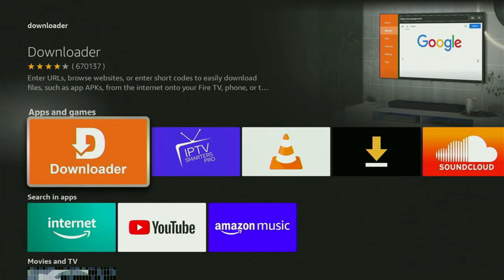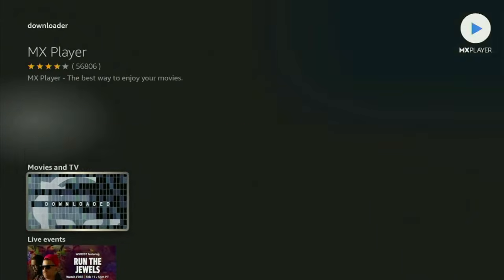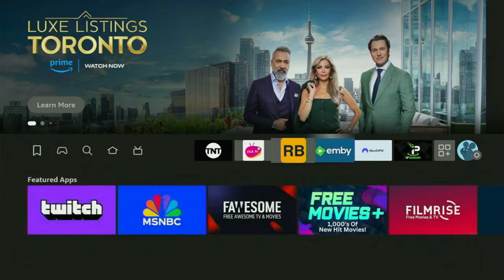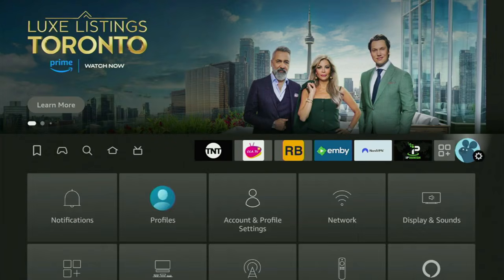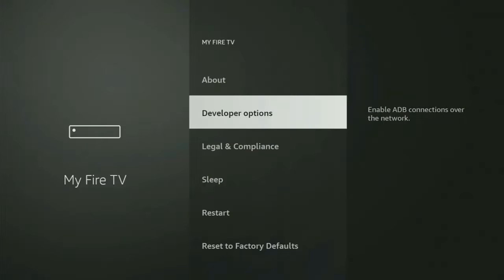But after you got Downloader, it's not over yet, because we still need to set it up. So now, in order to actually set up Downloader on your Firestick, you have to go to the settings. So we click on that button with a gear icon, then scroll down and go to My Fire TV. Let's open it. And from here, you'll have to turn on the developer options on your device.